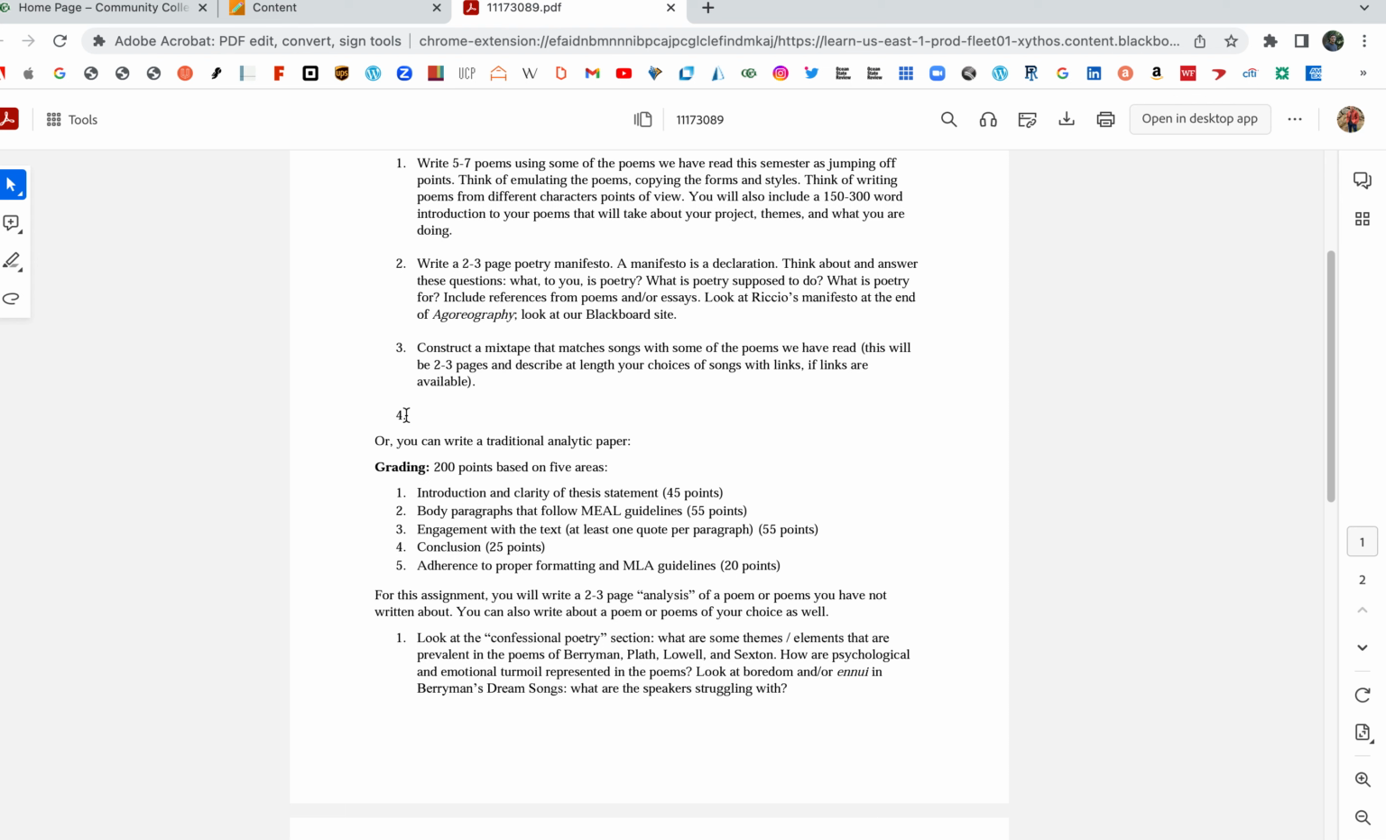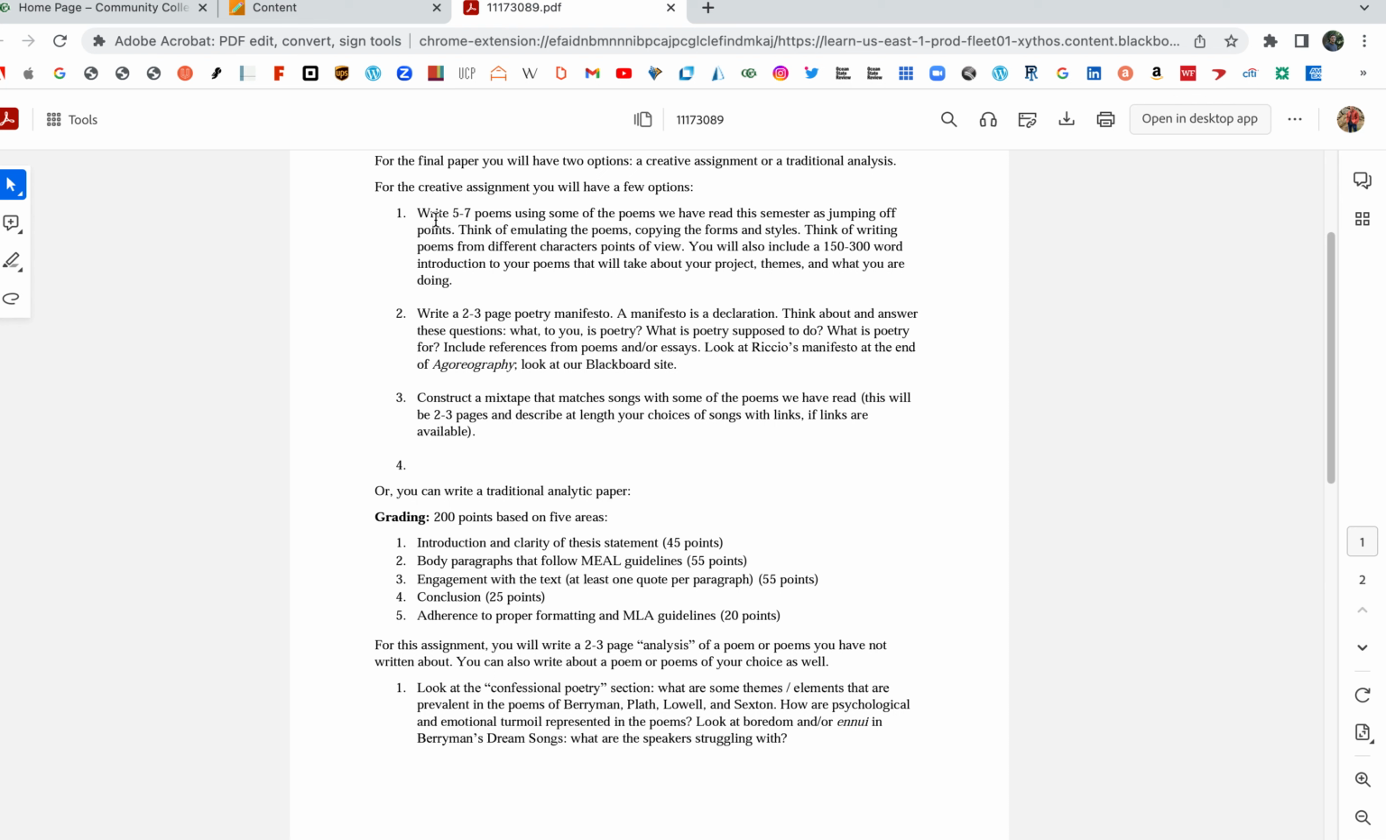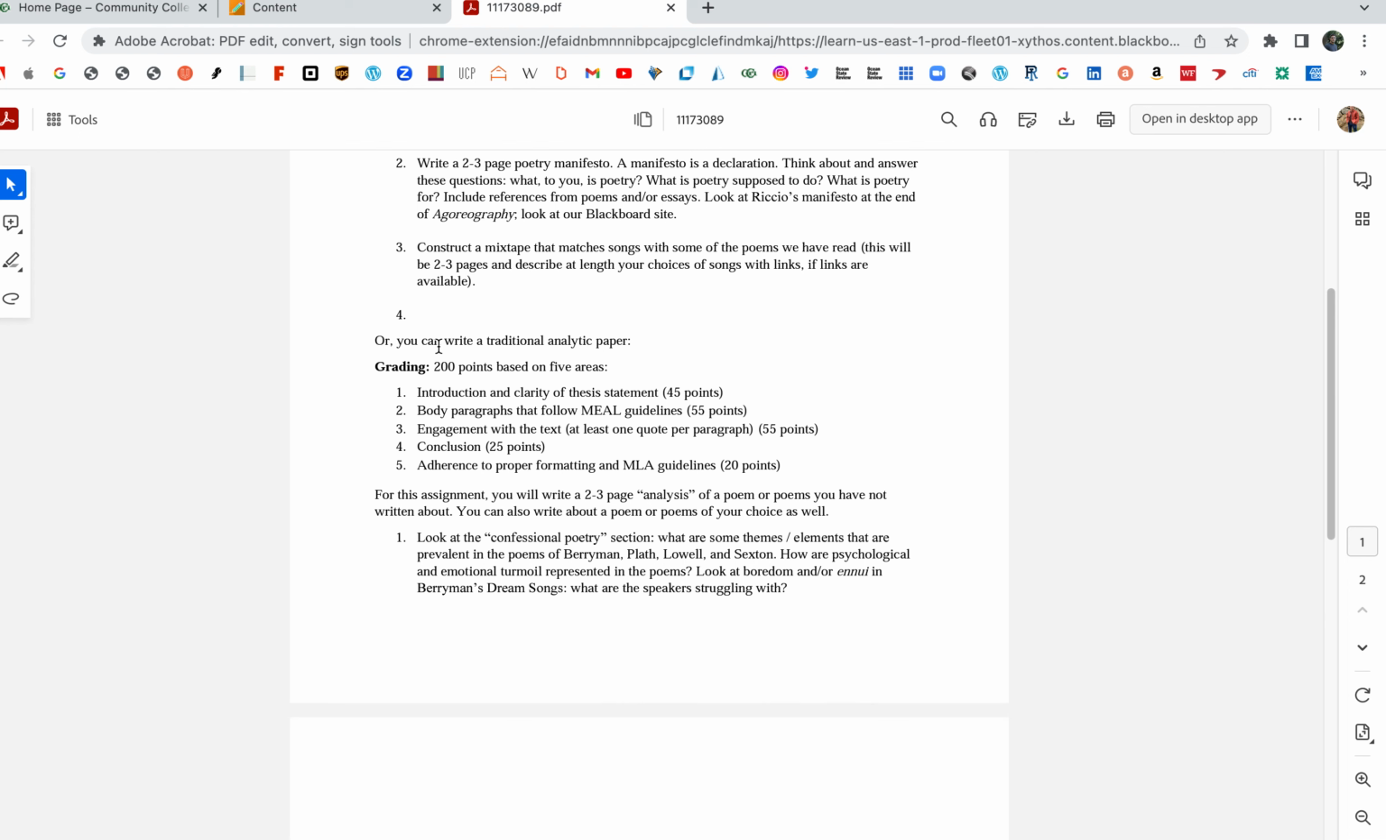Option 4, I left blank. If any of you lean toward the fiction side, you might write a 2 to 3 page short story from one of the characters' points of view in the poems we've read. Take the young girl in Tours. Is she a famous concert pianist growing up? Or just go wherever you want with this. So those are a few different options for the creative assignment. If any of you can think of something else, please email me and I'd like to add it to the list. Or you can do a good old-fashioned traditional paper here.